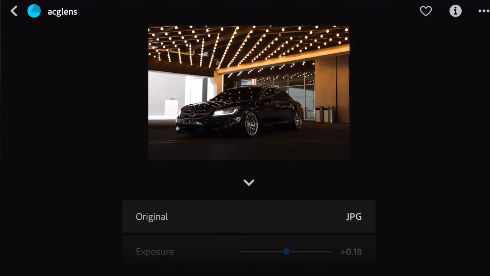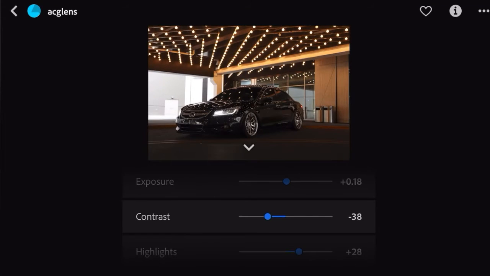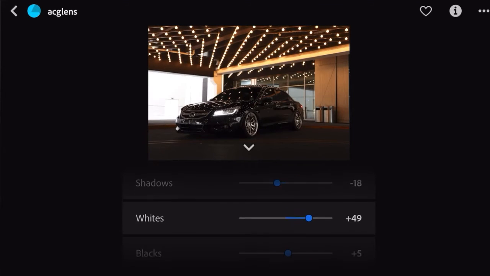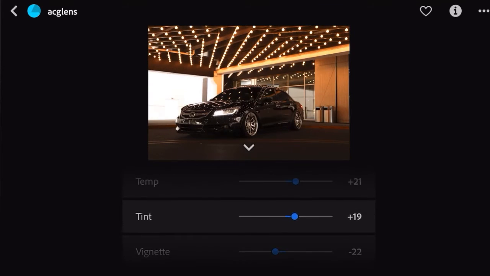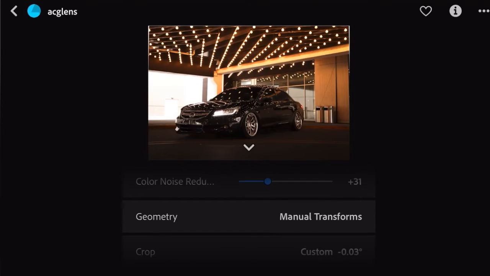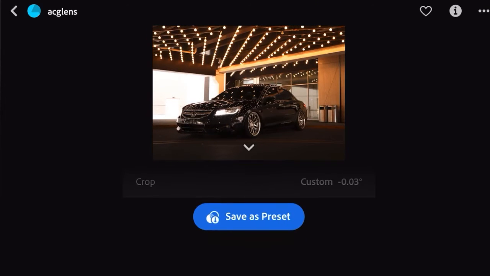Now the edits this person did, or the tools this person used to achieve this, were exposure, contrast, highlights, shadows, whites, blacks, temp, tint, sharpening, color, noise reduction, geometry, and crop. So now you see the save as preset option. You can decide to save this particular preset, and when you save it, it automatically goes to your preset library where you have yours. I'll show you what that means.